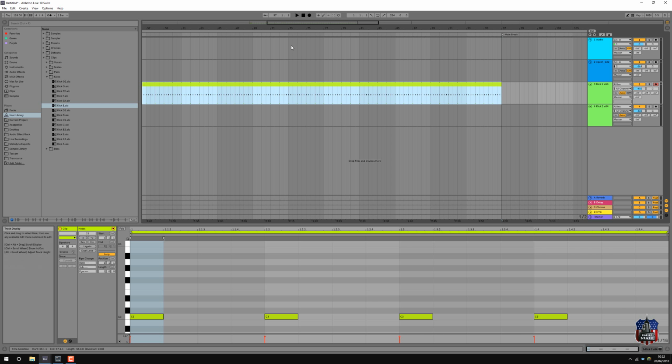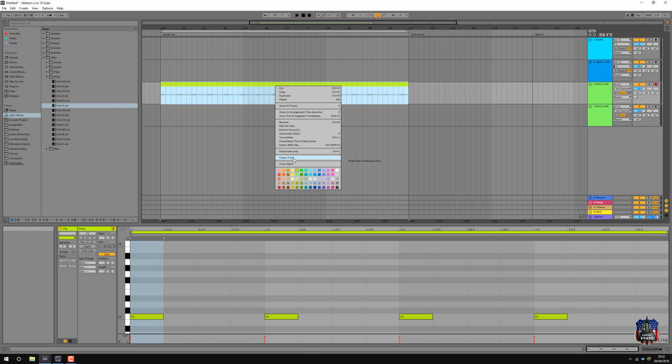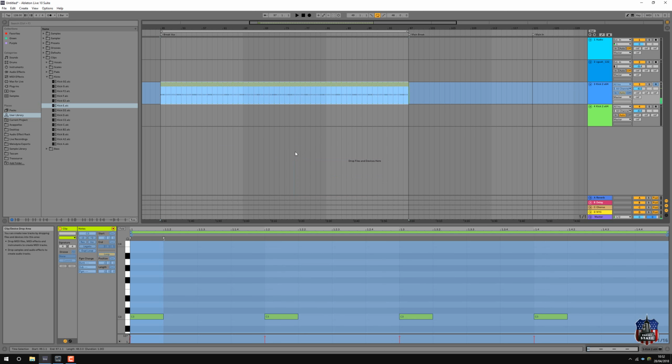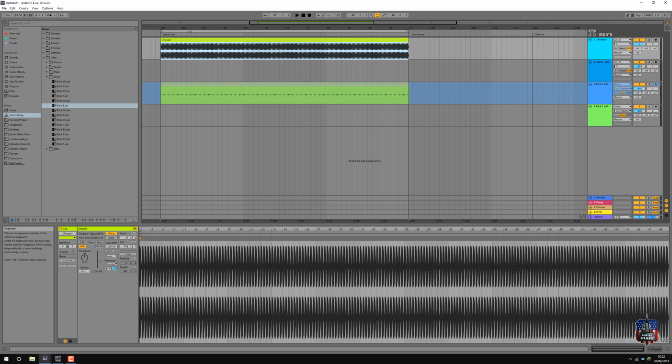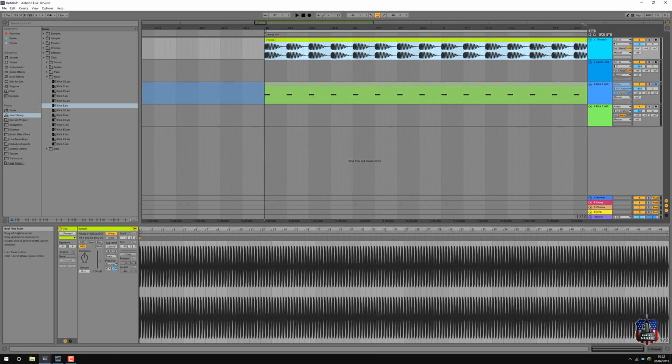A few different ways. Just straight bounce and render them out. I'm just going to loop that. Freeze the track, which is essentially like a bounce in place. I'm just going to copy it down to the next track. All I did there was press Control and drag. And there you go. You can see all those kicks that I've just rendered there.